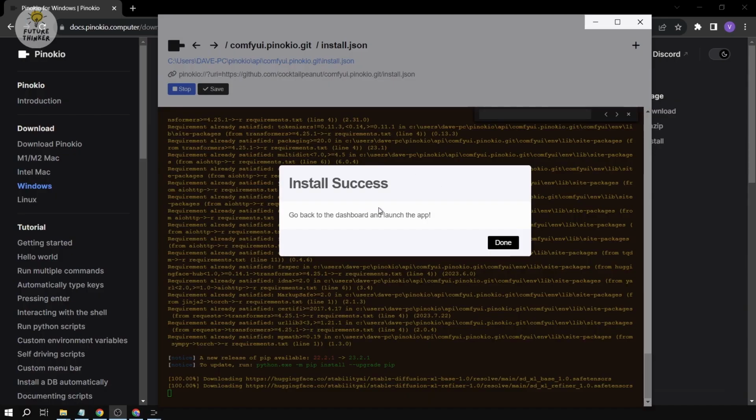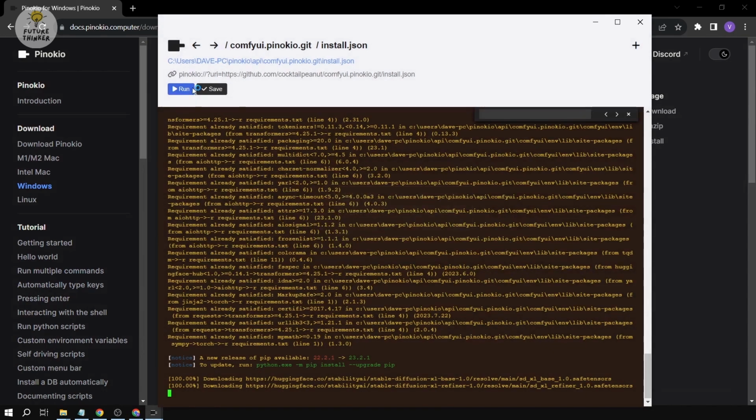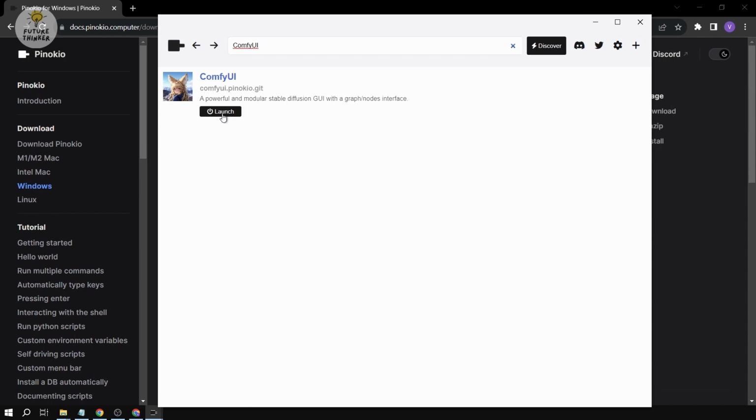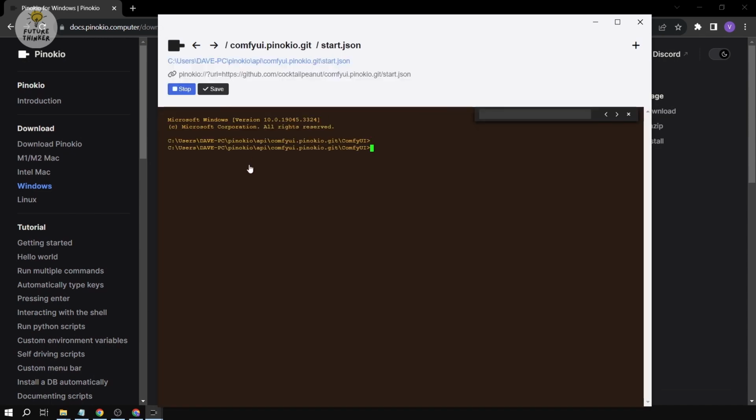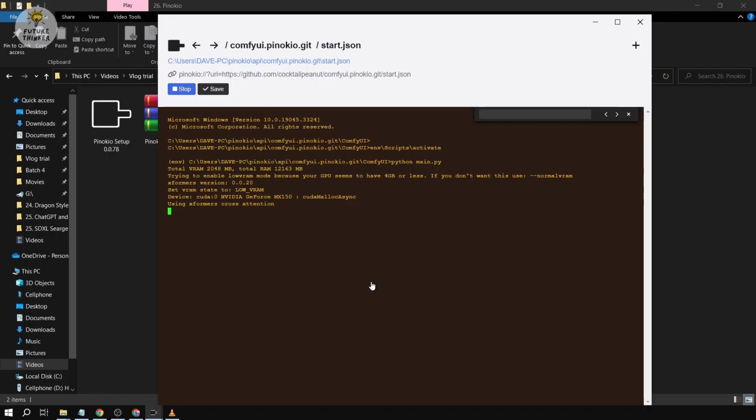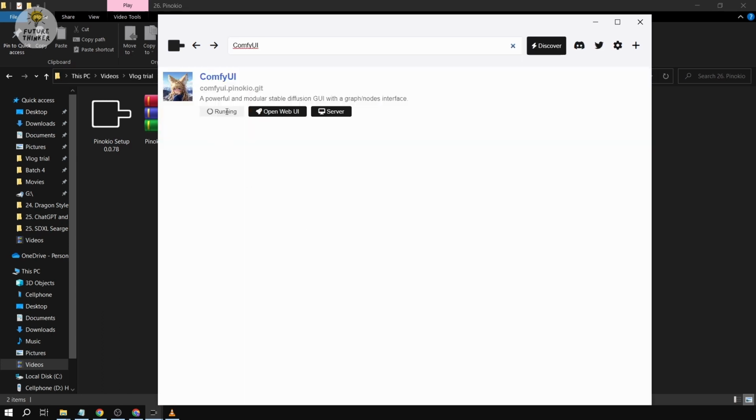Alright, so now the install is a success. Let's go back to the dashboard and launch the app. So I'm going to click done, and then from here I'm going to click launch. So let's see what will happen. Okay, as you can see here, the status is running, and then we're going to click open web UI.